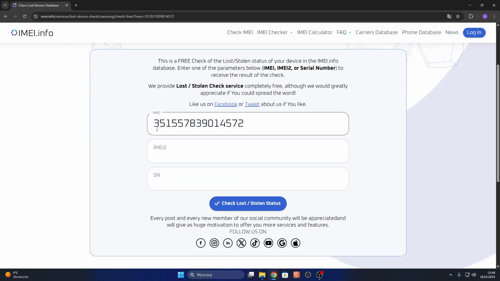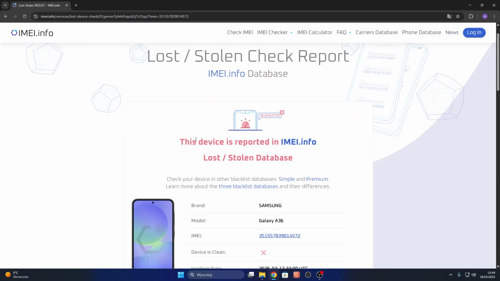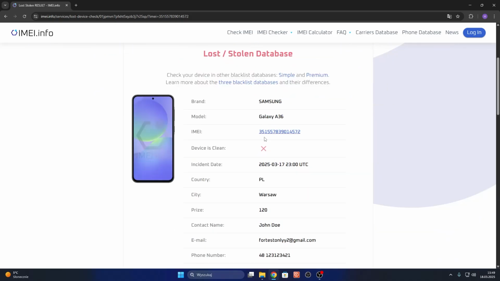Here you need to type your IMEI number, and also, if you have it, you can enter your serial number. And now simply let's click on this blue button. And now as you can see, this device is reported in IMEI.info lost/stolen database. And below you also have other information about the phone.